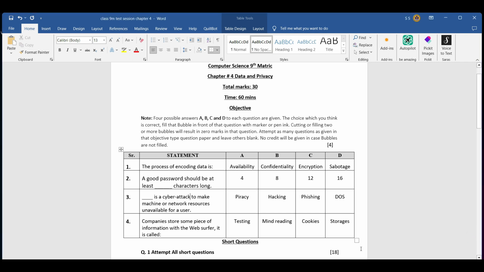In this video, I'll be talking about chapter number 4, which is data and privacy. And we're watching CS by SS. As you know, we have started a series of computer science 9th Matric syllabus, where I'll be telling you about all the short questions, long questions, and some MCQs from each chapter.